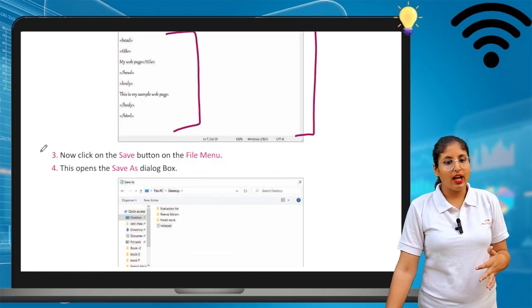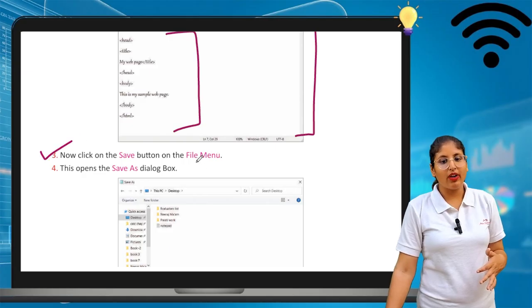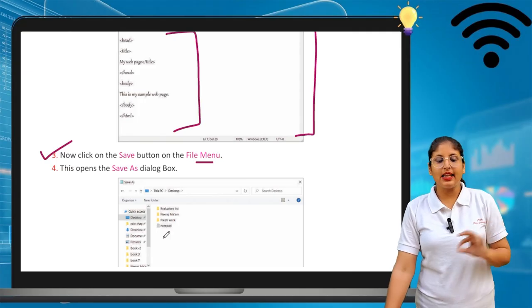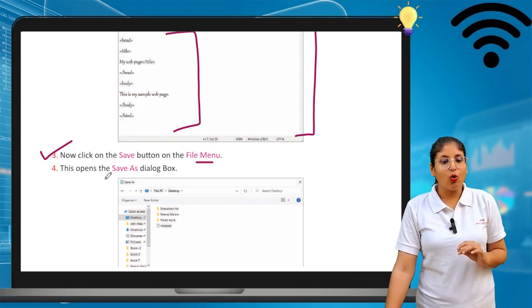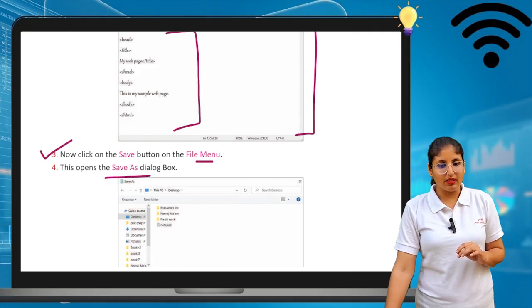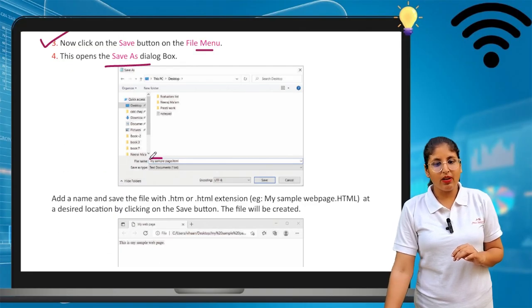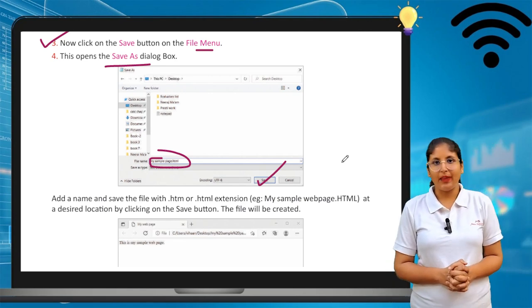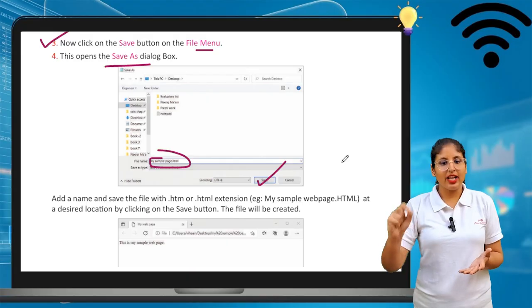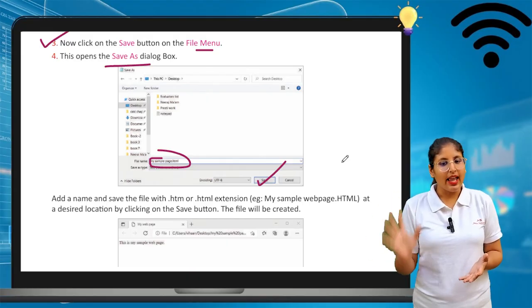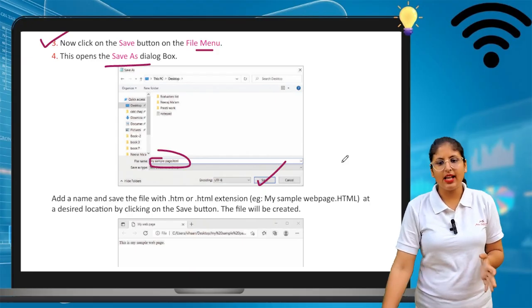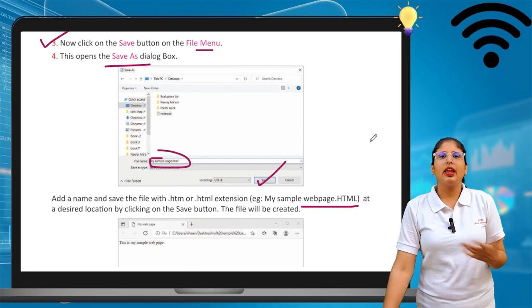Now click on the Save option of the File menu. When you click save, a Save As dialog box will appear. Then you can name your file with the .html extension. Add the name of your file and .html or .htm extension, for example, my sample web page.html. This is how we can name the file.